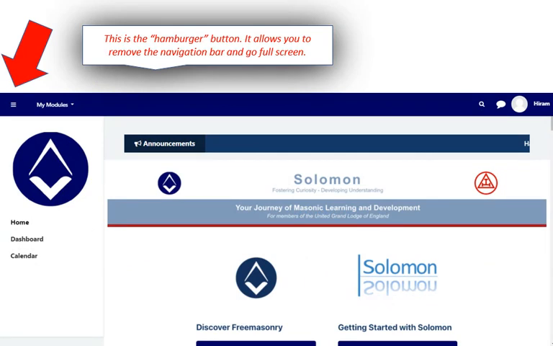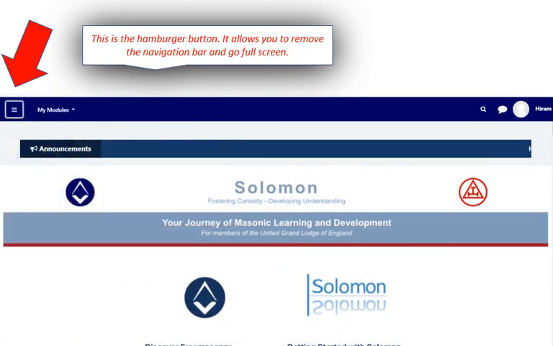Let's have a look at some of the other functions. This is what is known as the hamburger symbol. When it is selected, the navigation pane on the left disappears and allows you to see the page you are on full screen. Like this. You will now see the hamburger has a border to it to signify it has been selected. Press it again to get back to using the navigation pane, if that is what you want to do.